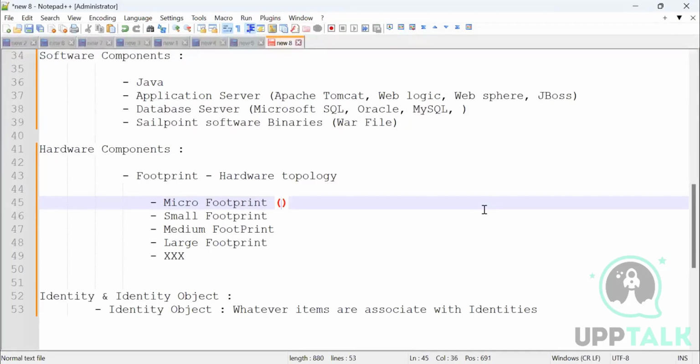Let's say your company has less than 5,000 identity objects. In that scenario, we can choose this micro footprint. Will they mention in the deployment document how many objects, or which footprint we want to go with? So in the documents it will be mentioned, but we can pick any one of these footprint categories.